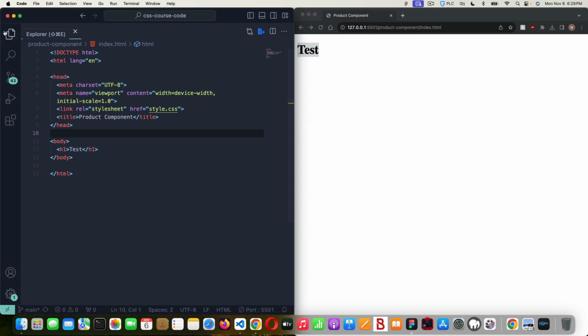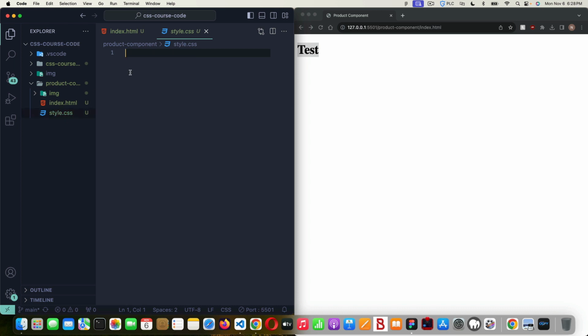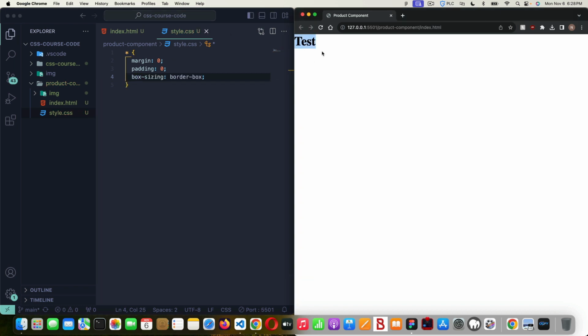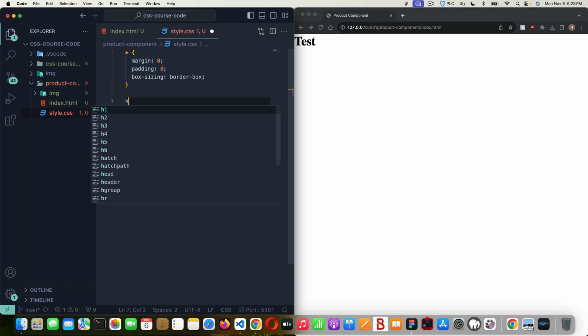All right, so we have our little test here for H1. So I'm going to make sure that this thing is connected by going into my style.css, and I'm going to do a CSS reset. So I'm going to say margin 0, padding 0, box-sizing border-box. Cool. So I know that my page is linked because when I saved my document, all of the margin and padding went away and our test went up to the corner. I can further prove that it's connected by changing the color of my H1 to red. Yep. All right, so that's good.